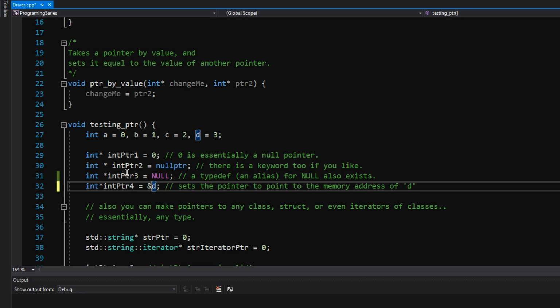Now, what does that mean? What's ampersand D? So I'm basically saying, hey, there's an integer called D somewhere in this scope. And then I'm saying, set me equal to its address, its memory location. It's very important. Pointers only work with memory locations. It does not know the value of D. You can get the value of D, which we'll look at later, with this. But let's just appreciate that for now.